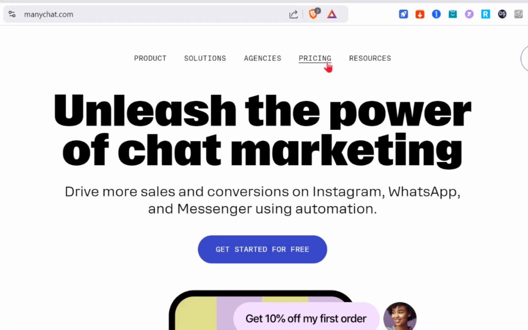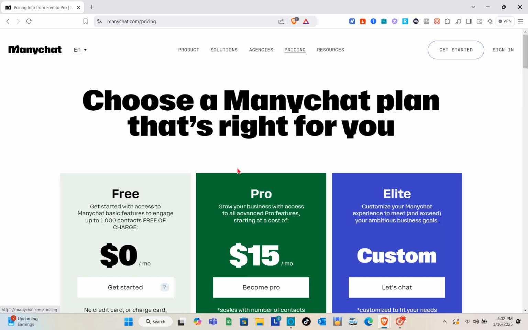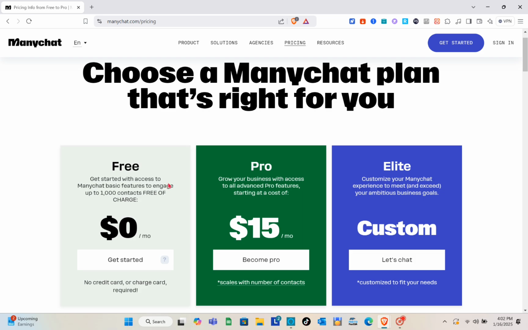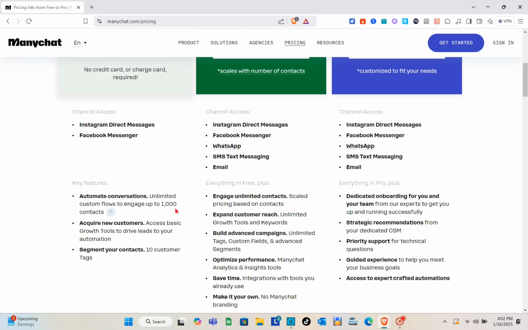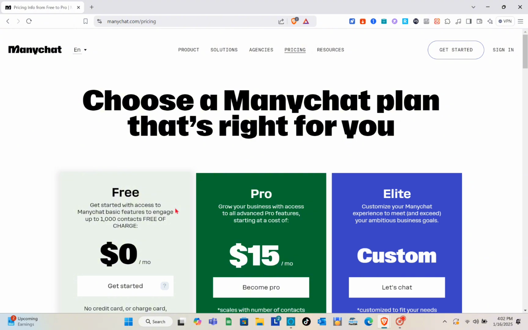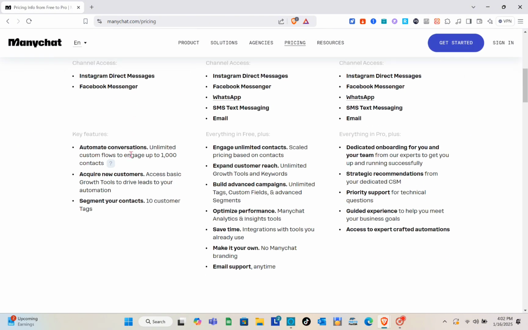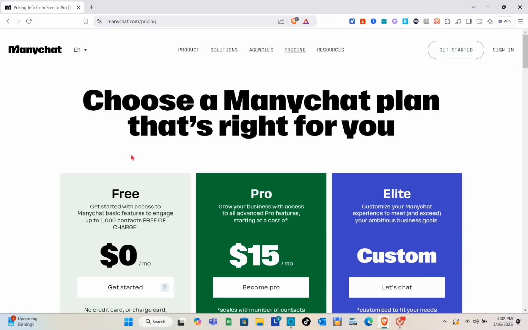And then before we create an account, let's visit the pricing section first. And as you can see right here, we have the free plan, pro plan, and the elite plan. So if you're just starting with ManyChat and just want to try it out first, you just have to go with the free plan.